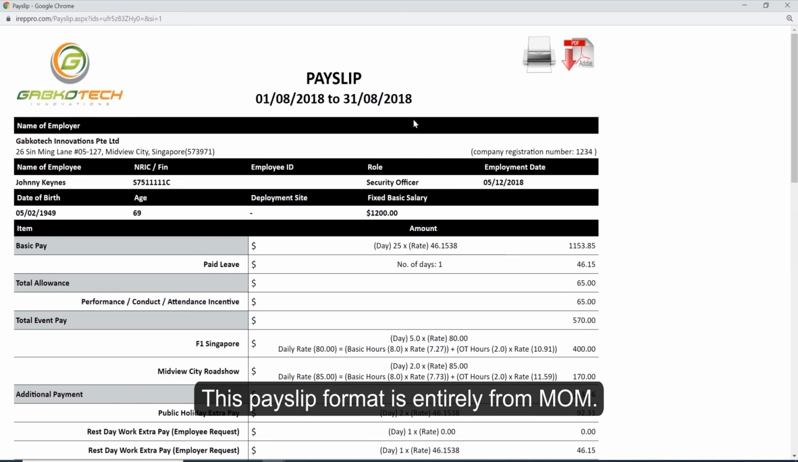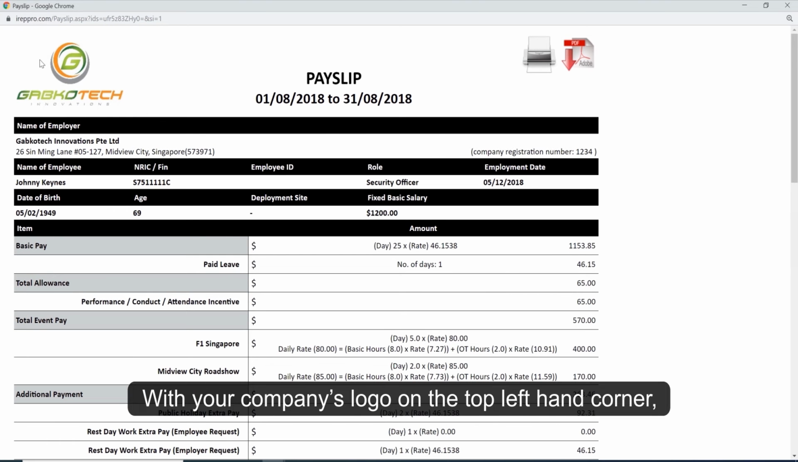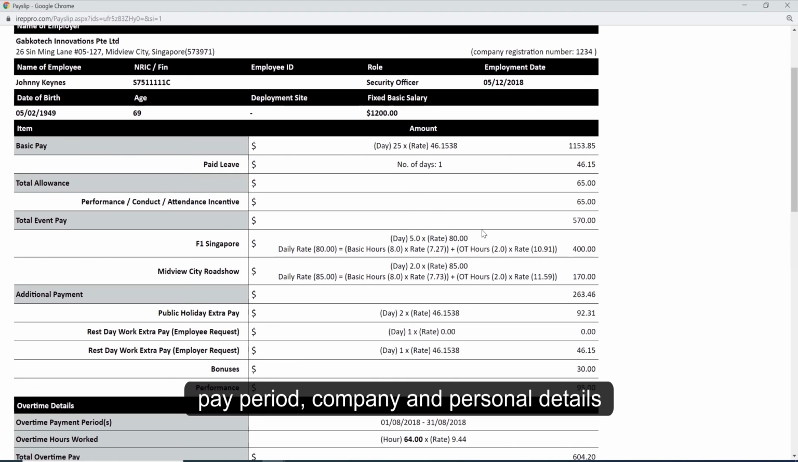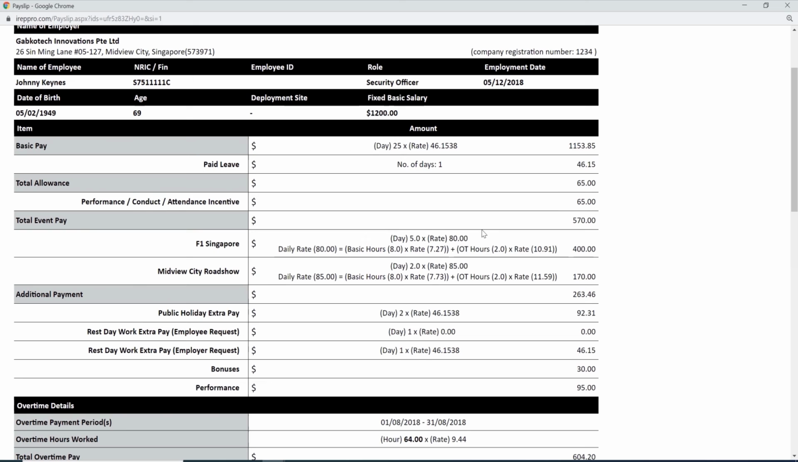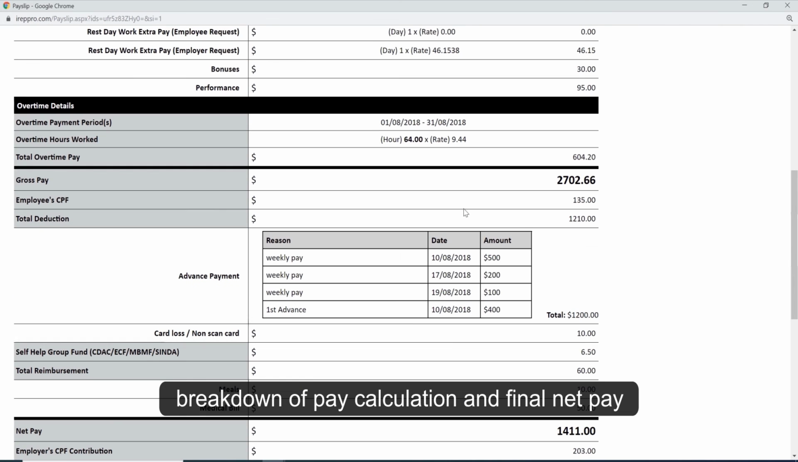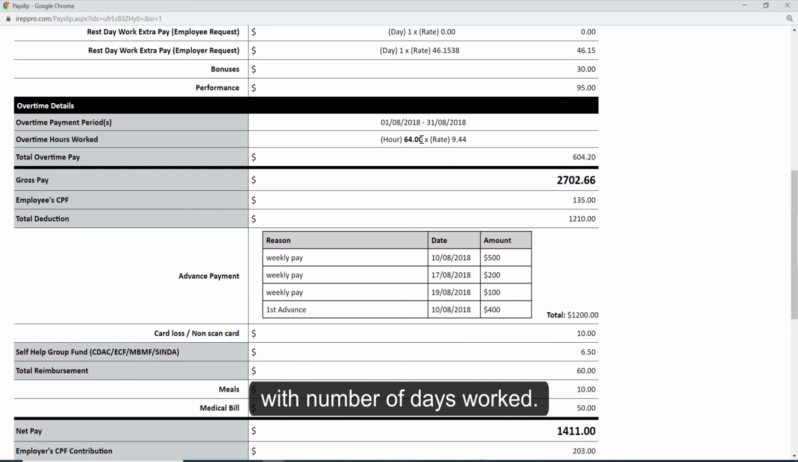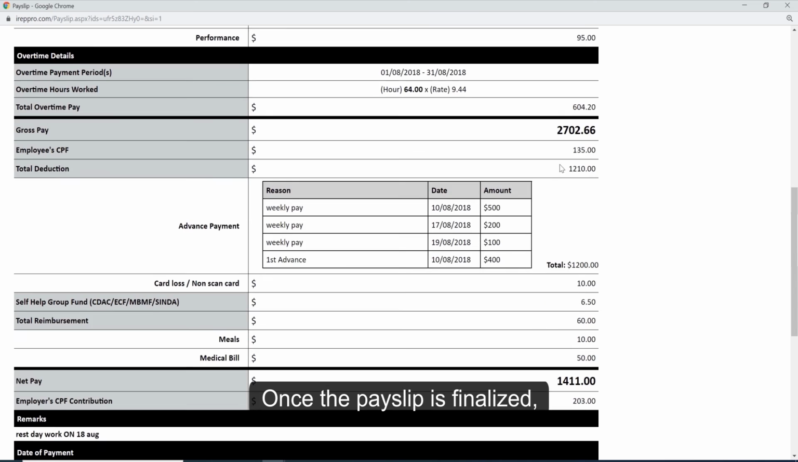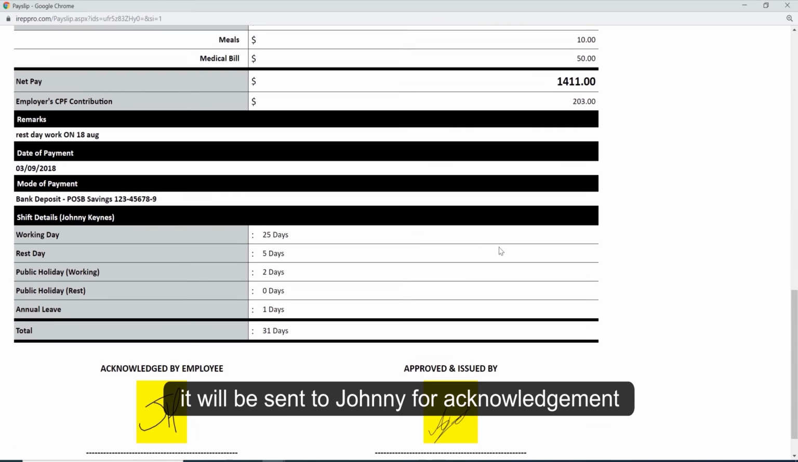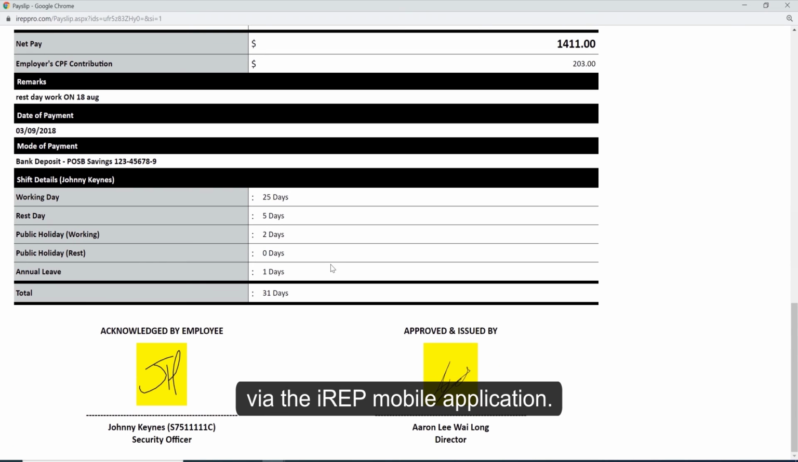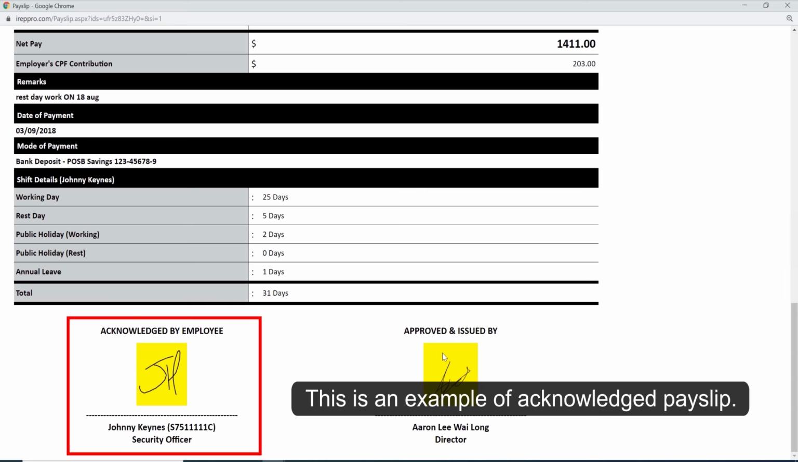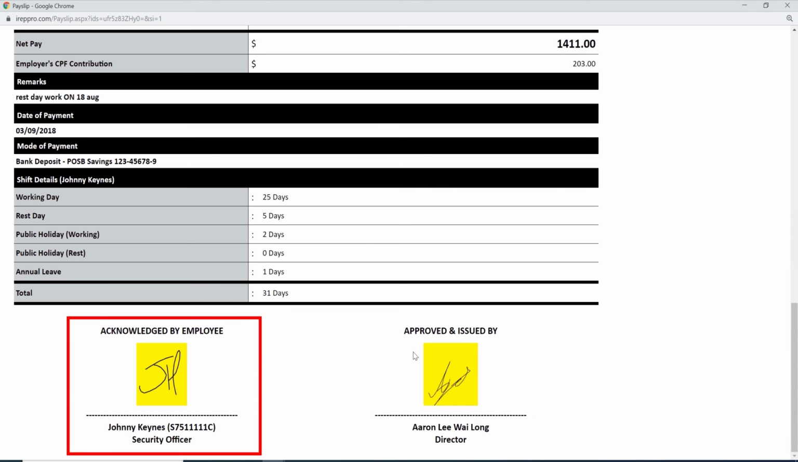This payslip format is entirely from MOM, with your company's logo on the top left-hand corner. Pay period, company and personal details will be shown clearly with the fixed basic salary. Breakdown of pay calculations and final net pay with number of days worked. Once the payslip is finalized, it will be sent to Johnny for acknowledgement via the iREP mobile application. This is an example of an acknowledged payslip.